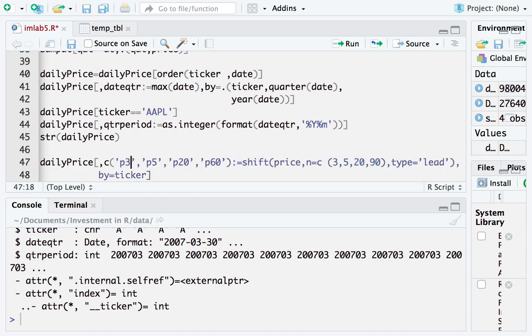All right, so this part should not be new to you guys. I'm creating four new columns: P3 for price three periods ahead, P5 for 5 periods ahead, P20 for 20 periods ahead, and P60 for 60 days ahead. I'm shifting from the price column. Now here, for N, notice how before we've always used the column number, like 1:3, 1:4. Now I'm using the c function and explicitly choosing the values.